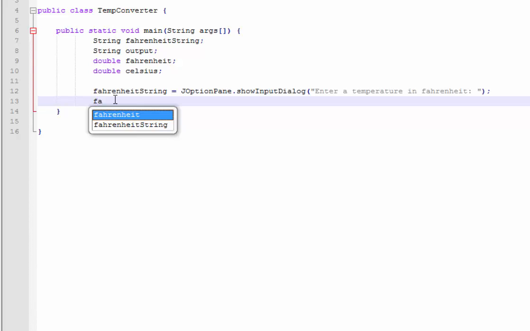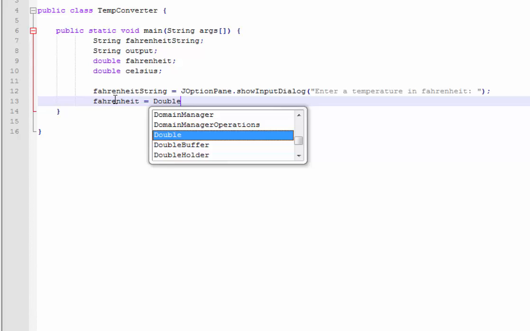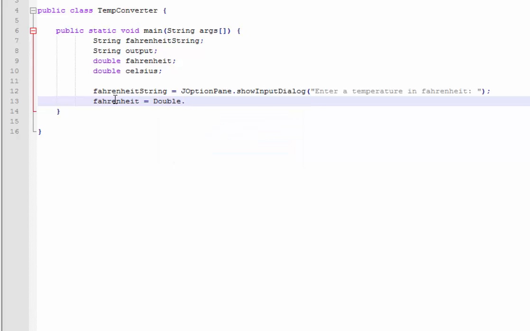So I'm going to say Fahrenheit is going to take the value of, and here I'm going to use a helper class. Actually, I don't need parentheses. So double is a helper class that will turn this string into a double value. So parse double Fahrenheit string.